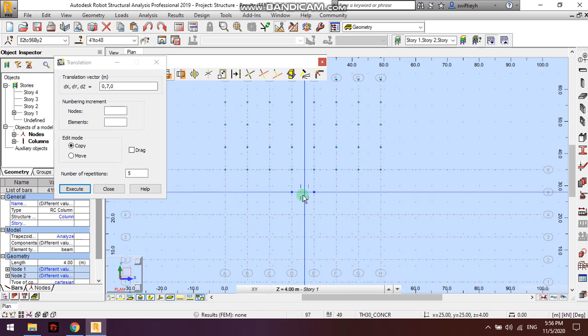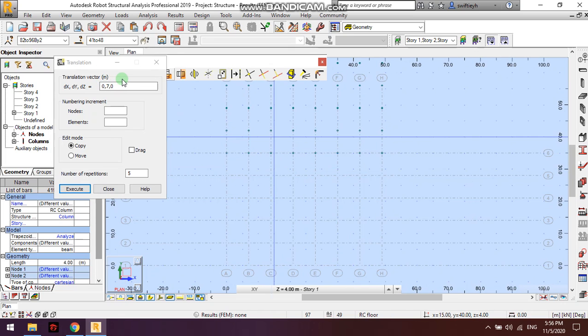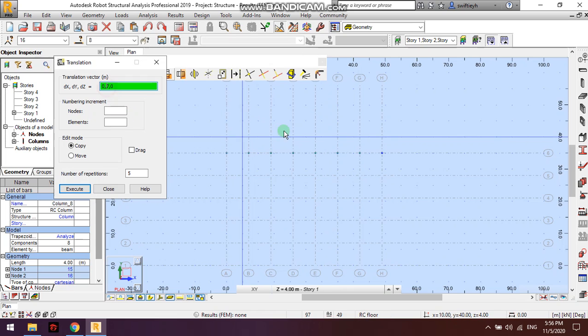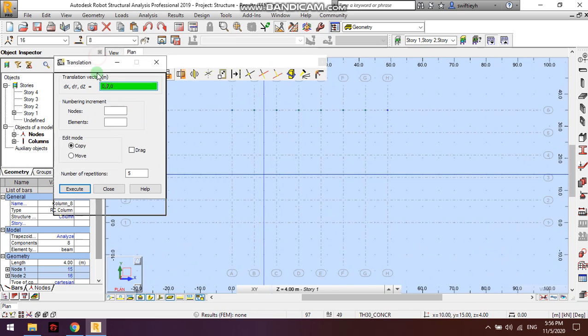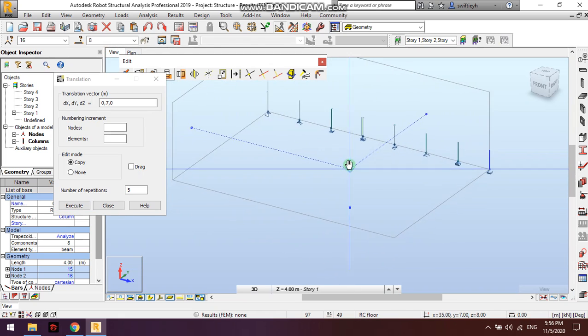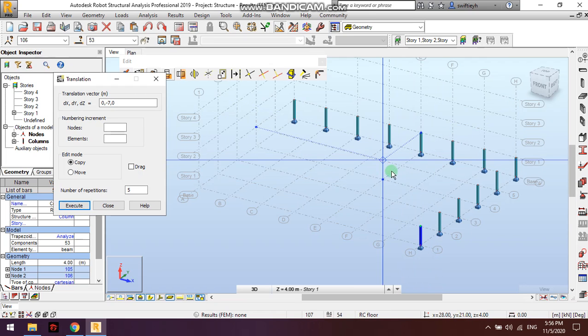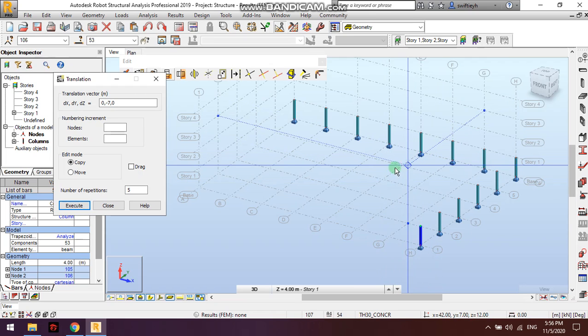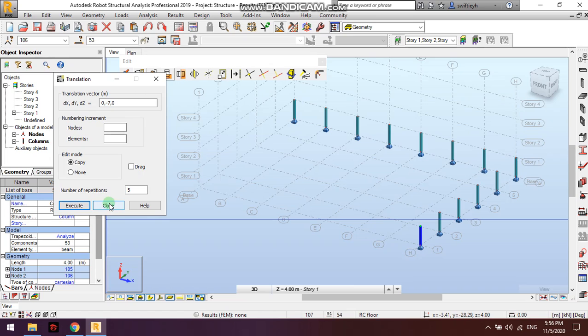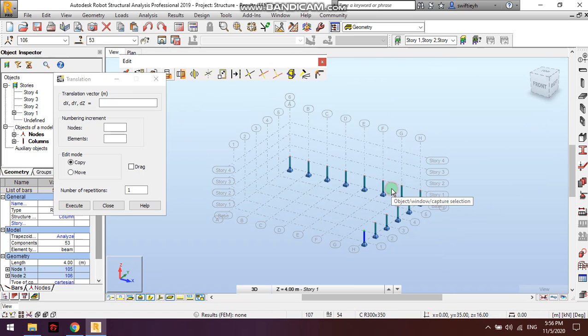Oh sorry, the axis, so undo first. Okay, because it's going down here, to see clearly. So now the column is here, we need to go this way, so it will be negative 7. Okay, then execute. Oh, sorry.